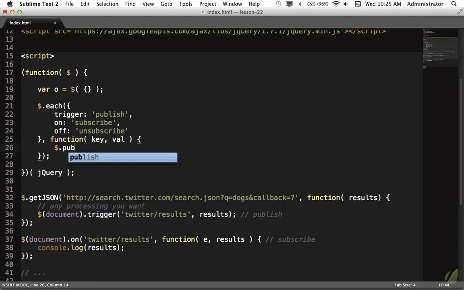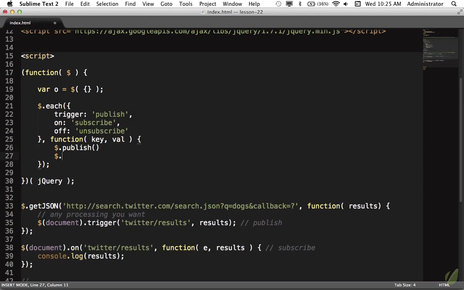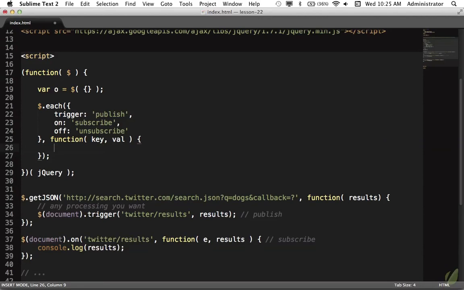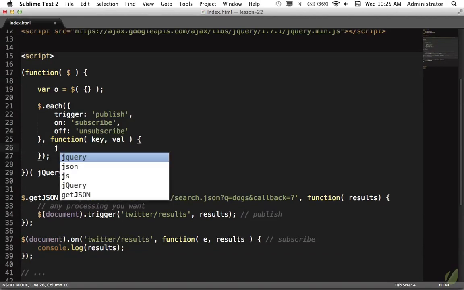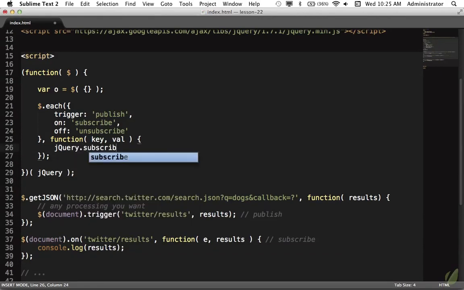Ultimately, what we want to be able to do is something like this: jQuery.publish, jQuery.subscribe. So to set up these core methods on the jQuery namespace, it's really easy. We can simply say jQuery.subscribe, but we don't want to hard code this in. So really what we want to do is something like jQuery.val, where val is equal to publish subscribe. That way we're doing jQuery.publish, jQuery.subscribe.